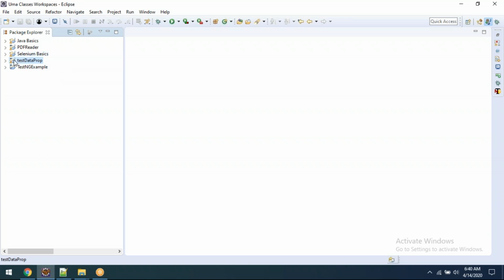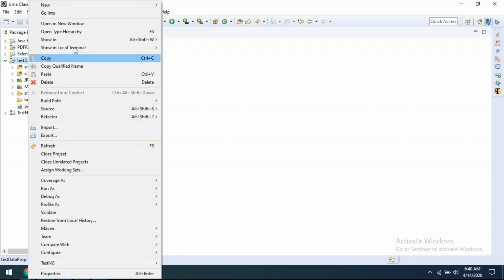Creating it is the same, and convert it into a Maven project. Now one mistake I did right here, test data prop something. I made a mistake here. I mean, I didn't change that project. Let me refactor. Okay, this we can do.